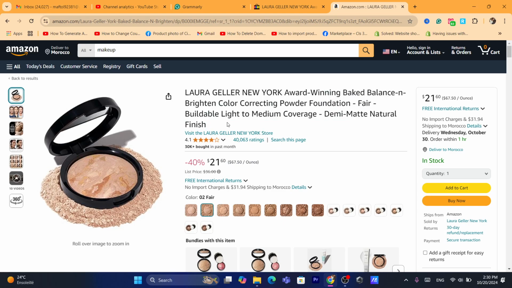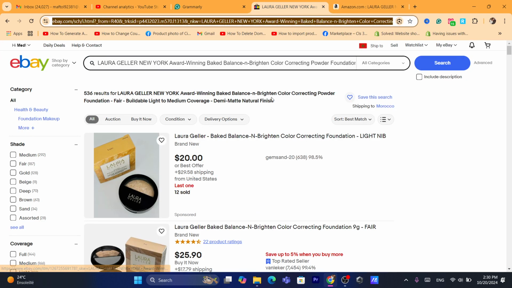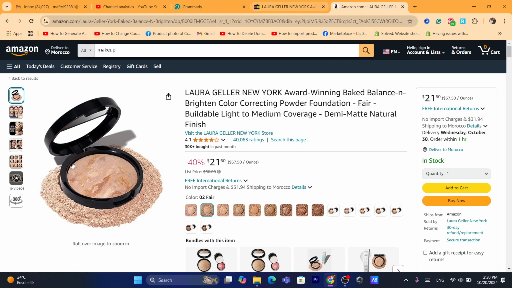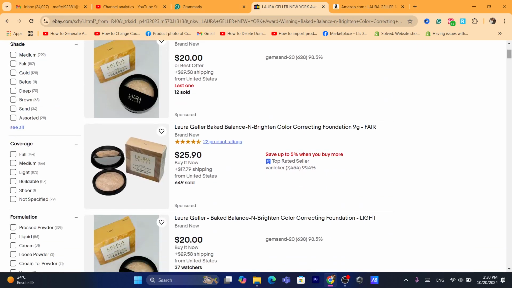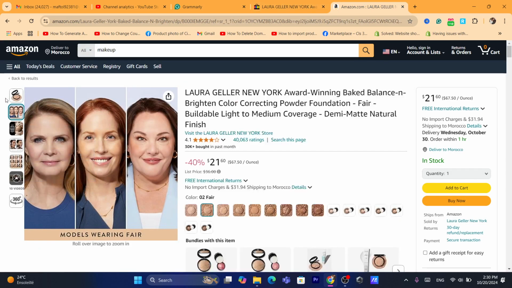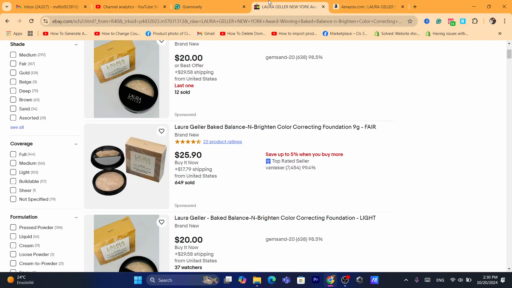So as you can see, like I said, you want to copy the title of this Amazon listing and then search for it on eBay, see if eBay sellers are selling this product or not. That's exactly what you need to do. It's easy as that. You just need to search here. As you can see, it seems like it's the same product.